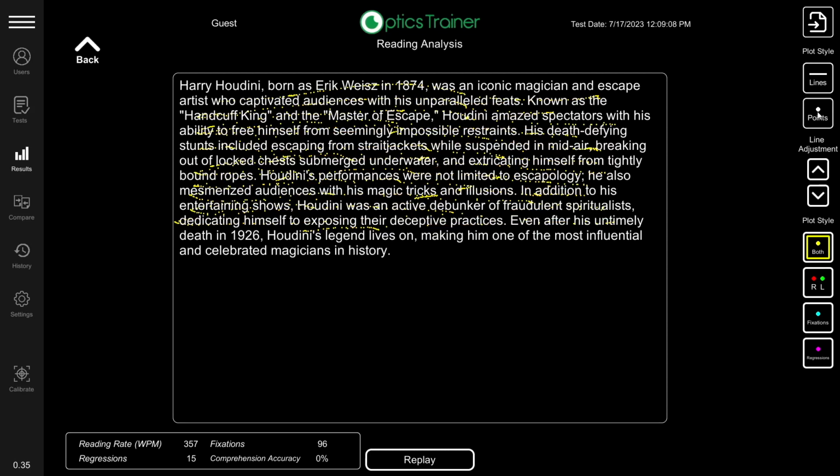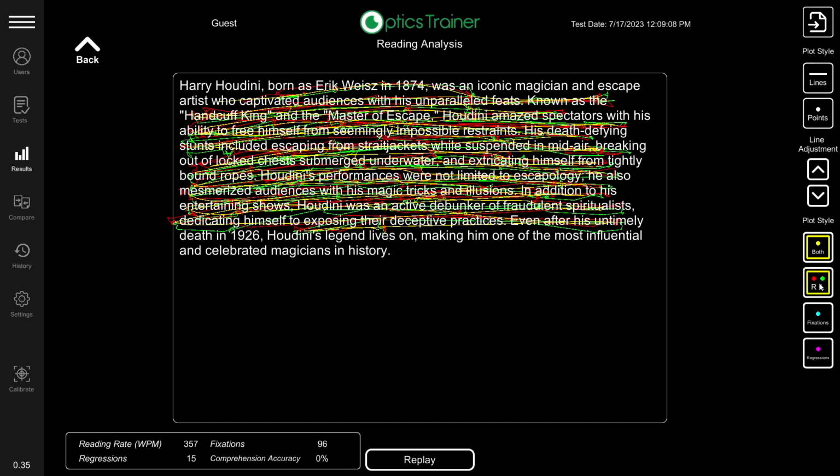Like before, we can view the gaze results as dots or lines. Notice that the line is yellow and not green or red. The yellow line is the average gaze of both eyes. By clicking the right-left toggle, you can visualize the individual eye results. You can also remove the yellow display by deselecting it.